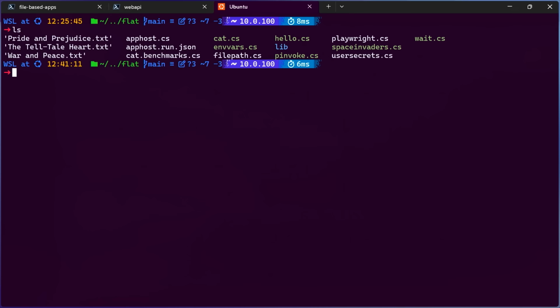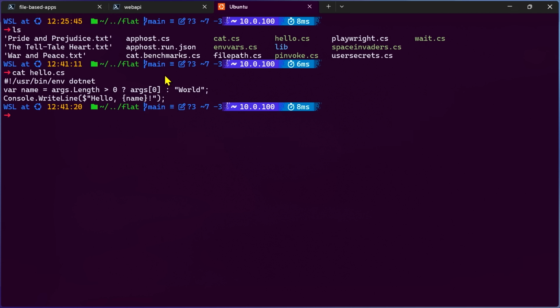And inside of here, I've cloned a repo that I'll point you to a little bit later, which is kind of my playground for file-based apps. And we've got lots of different things in here. But I have a hello.cs file in here. And if I just print that out, you'll see that it looks very similar to what I just wrote before, but it's got this weird line at the front. Now, we call this either a shebang or a hashbang. And that's that hash symbol followed by the exclamation mark.